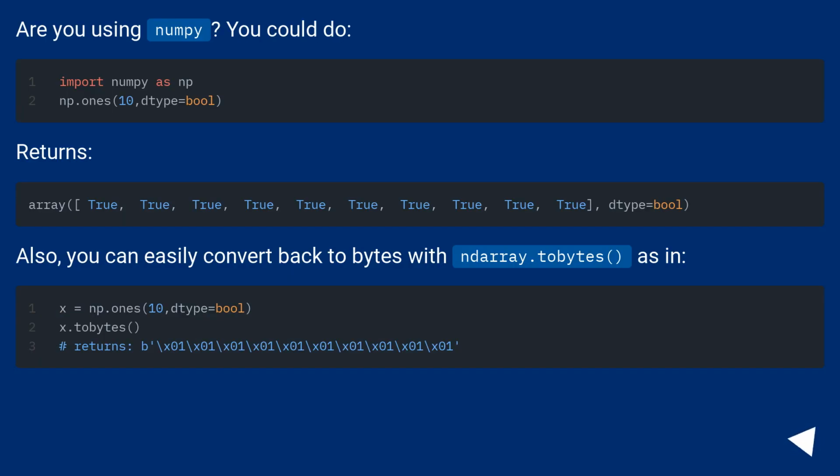Are you using NumPy? You could do this, which returns the array. Also, you can easily convert back to bytes with an array.tobytes(). See this answer for more details.